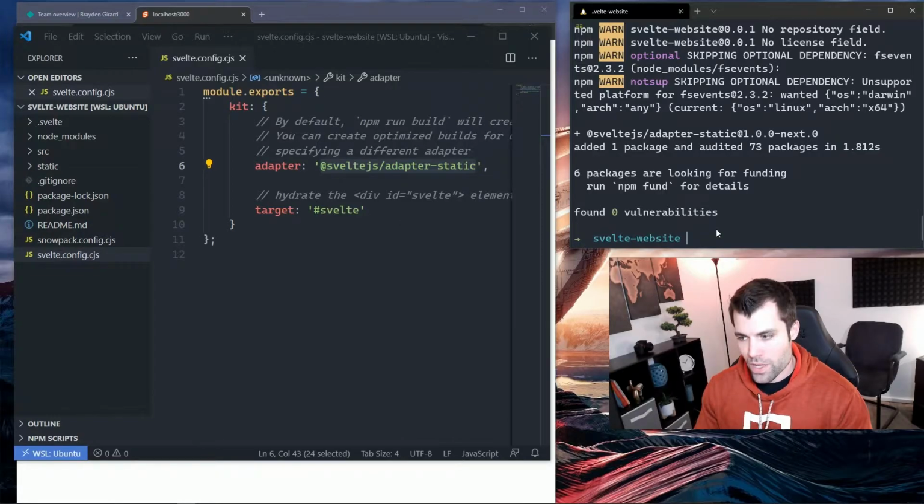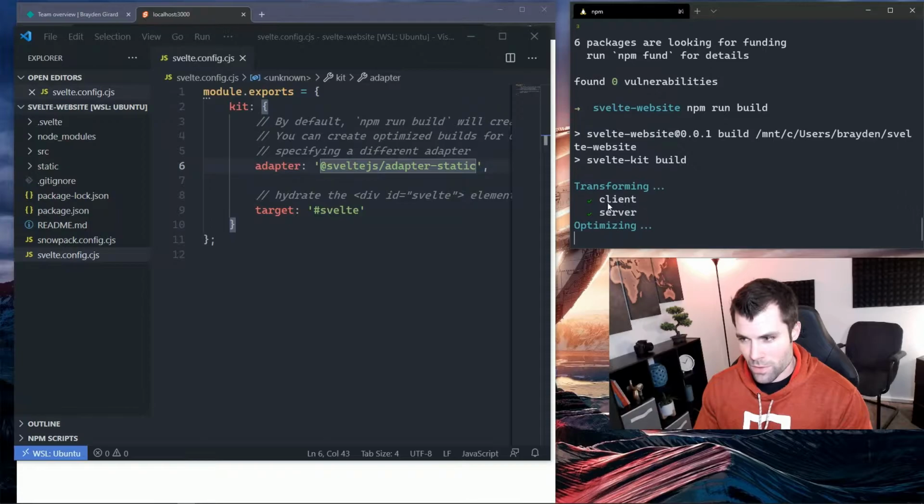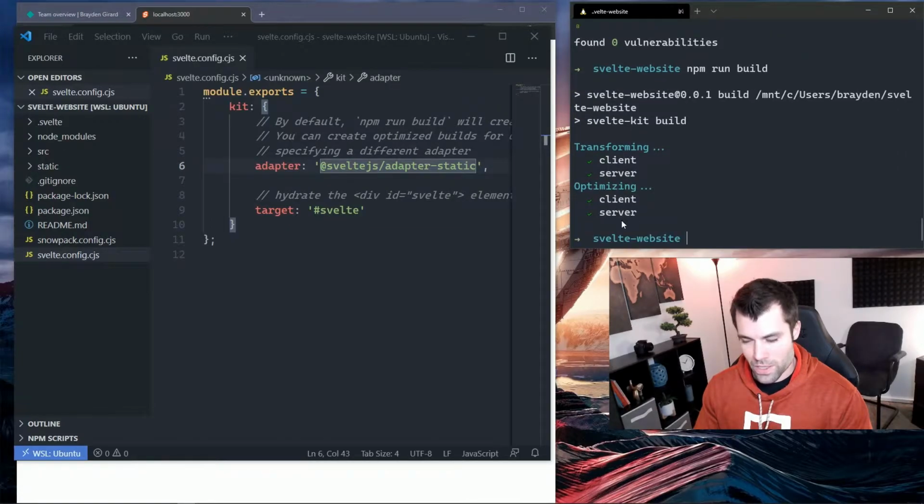Now, if we do an npm run build now, it won't automatically build it statically. This is something that Rich showed in his video. I'm not sure if it was different at that time, but the current version won't build this automatically. If I do an npm run build, it shows that it's doing the same thing as before. It transforms the client and server and then optimizes the client server. It doesn't actually spit out any sort of build directory.